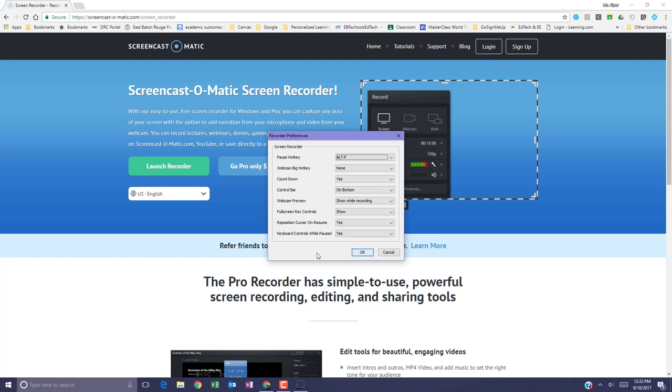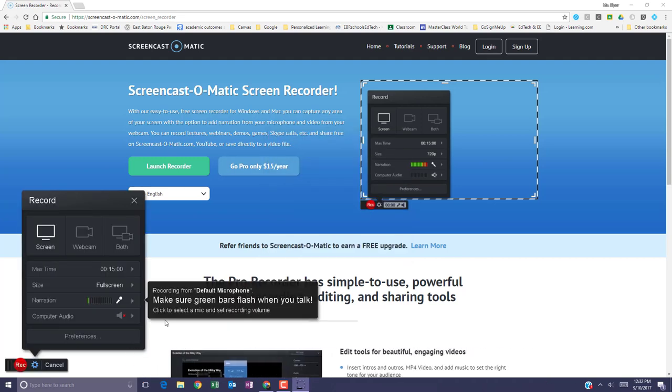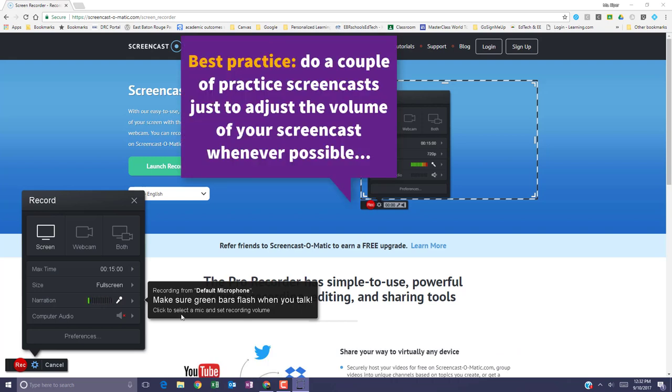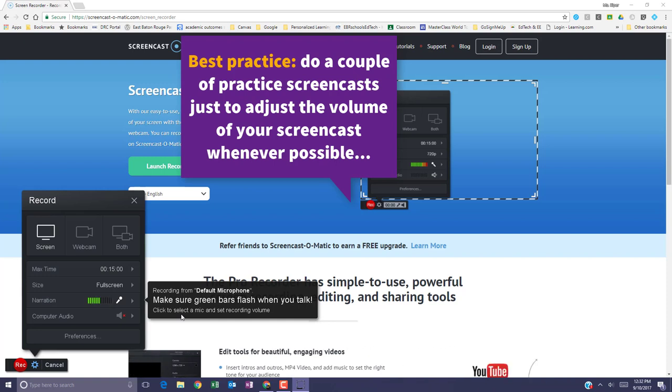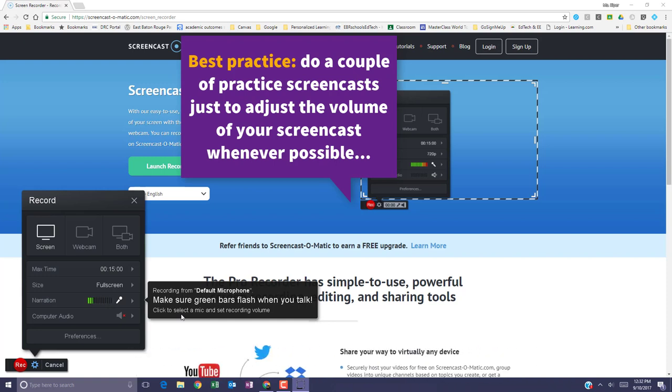If you're just getting started, I promise you, you probably won't want to worry about these. But once you really get into screencasting, you can come in and do things like set up a key on your keyboard to pause the screencast and so on. Make sure that the green bars are flashing when you talk. Do a couple of practice screencasts to make sure that you have the volume just right. From personal experience, the first time you get on a new computer and plug in a microphone, you need to figure out the proper setting. So do a couple of 60-second or 30-second practice screencasts to make sure that you have the volume just right.